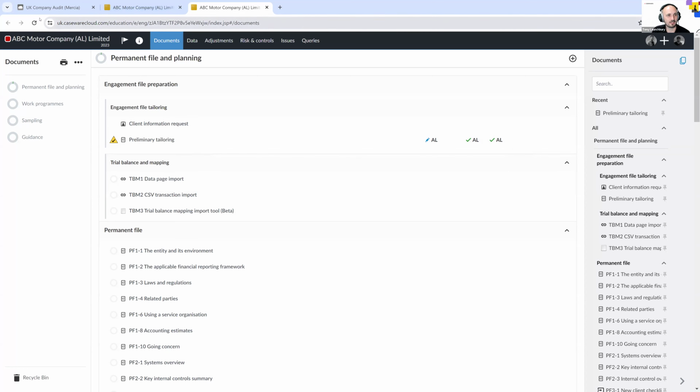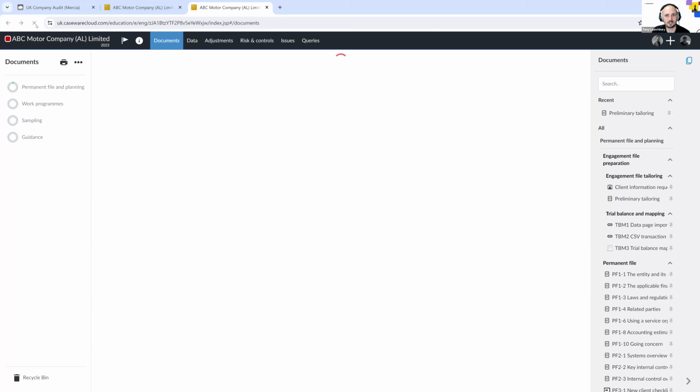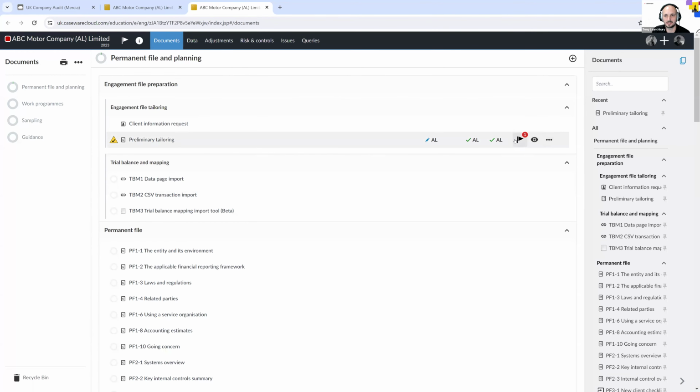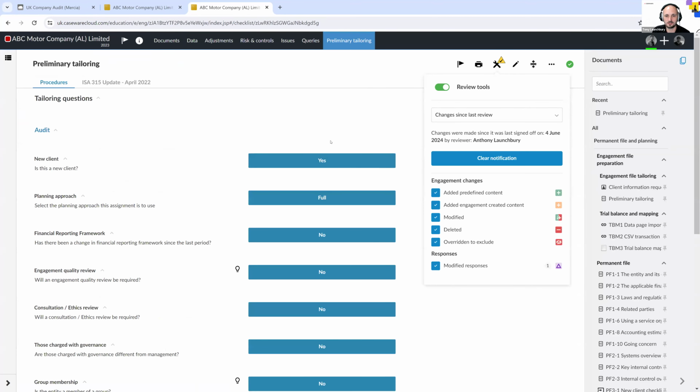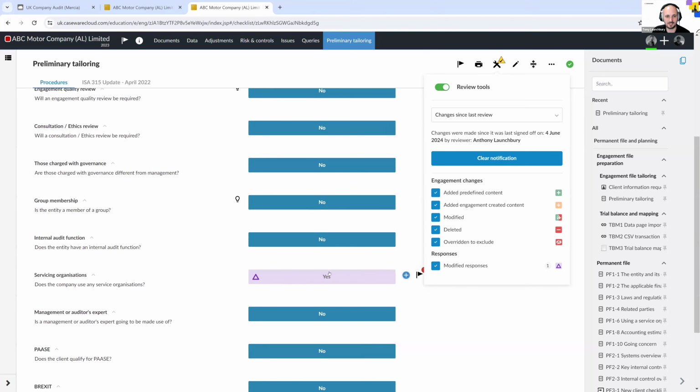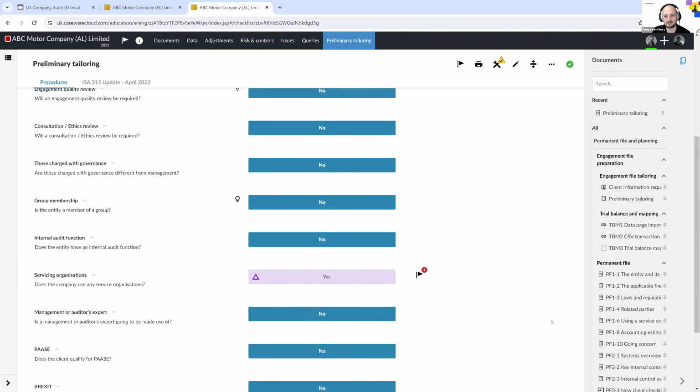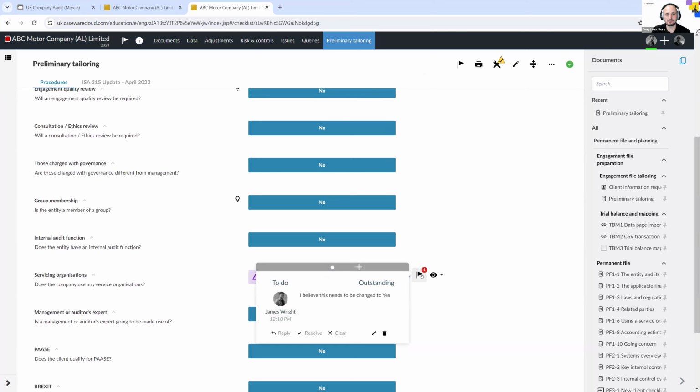So again, just refresh the screen and hopefully there we go. So we can see an issue in there and say, okay, I believe this needs to be changed to yes. So fantastic. So James has let me know what he's changed. Now I can't see directly from here, but if I go into the document, click on prelim tailoring, the review tools turn on. I can scroll down. I can see the question that James has changed, and I can see the comment on the right side that James is, okay, that's outstanding. Now, at this stage, I can say, well, actually, fantastic. Well, that's resolved and I can clear it.